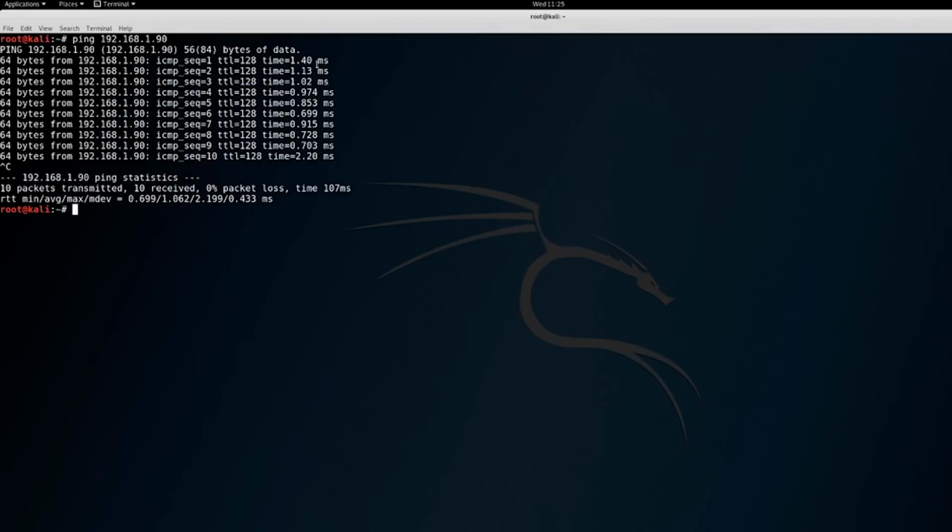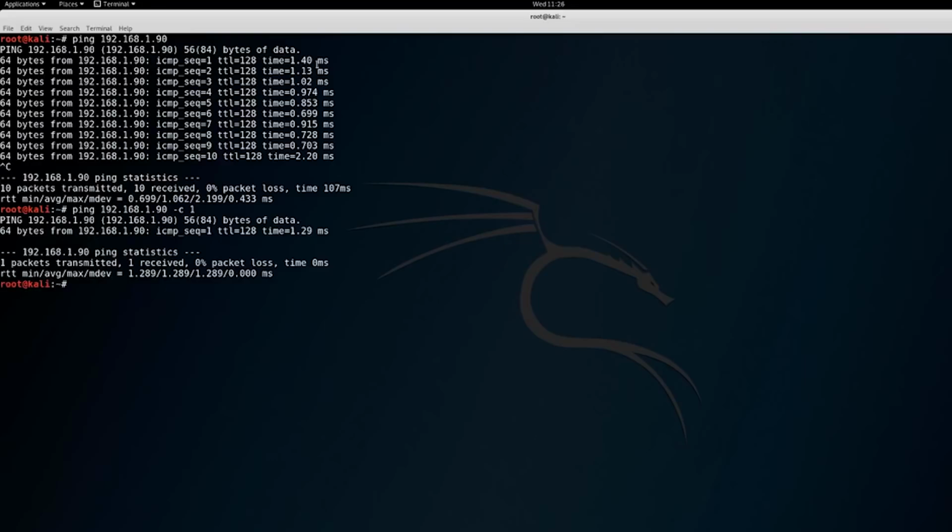There's another thing we can do if we only want to send one packet and see if it's alive or not. We can do a -c of 1. So we're just going to do that. That's a count of 1. We're sending one packet over. If we set 10, it would send 10 packets over, if that makes sense.